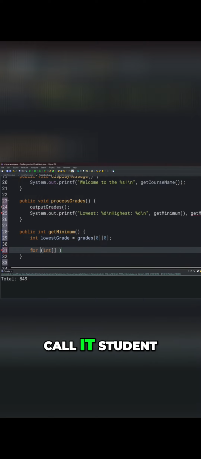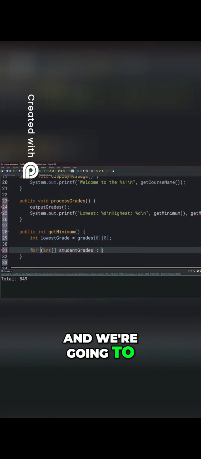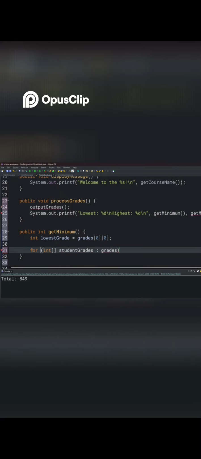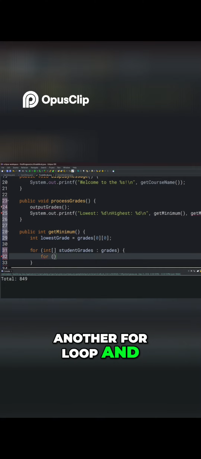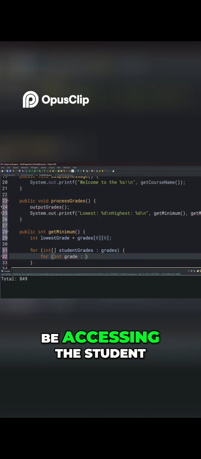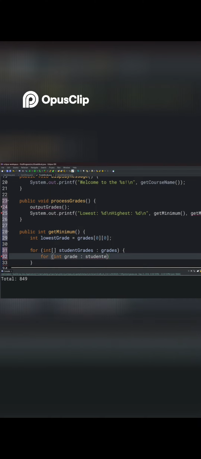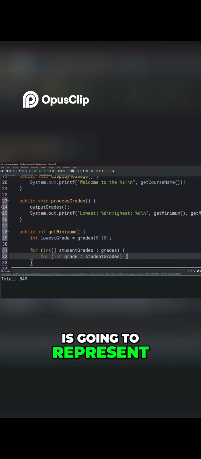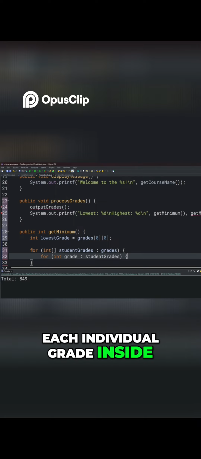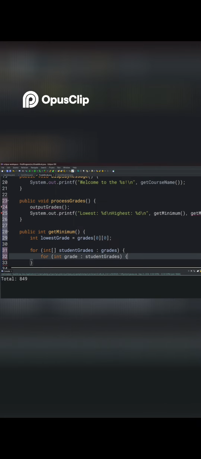and we're going to call it student grades. And we're going to access the grades to the array. And inside this for loop, we're going to have another for loop. And our temporary variable is going to be int grade. And we're going to be accessing the student grades. So what's happening here is student grades is going to represent one row, and int grade is going to represent each individual grade inside our student grades array.